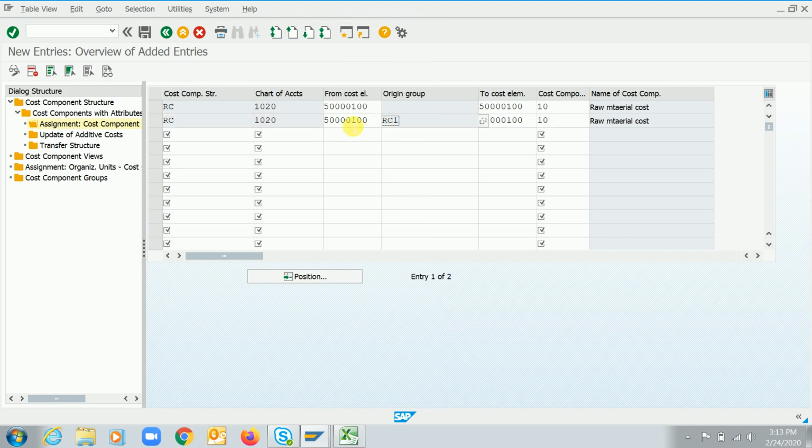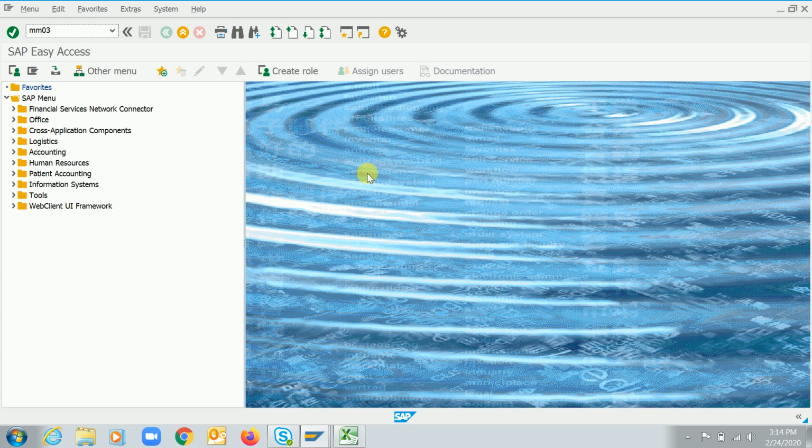See, if you maintain it like this, the system will understand that 5000100 is not only part of raw material cost, it's part of another cost component as well. So I have to consider this one as well, RC1. This RC1 origin group we are going to assign to the raw material in the material master. Let me show you where we have to assign that as well, guys.